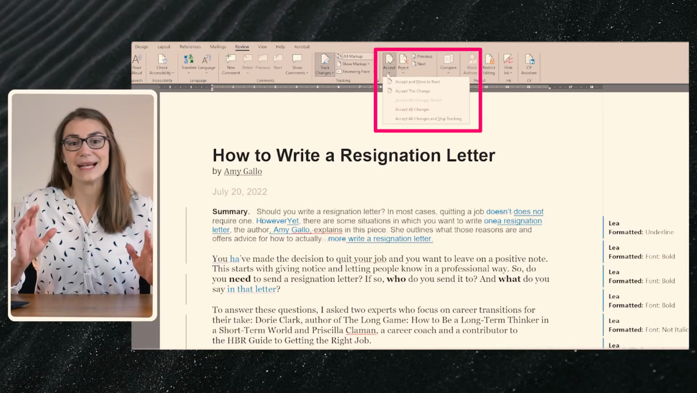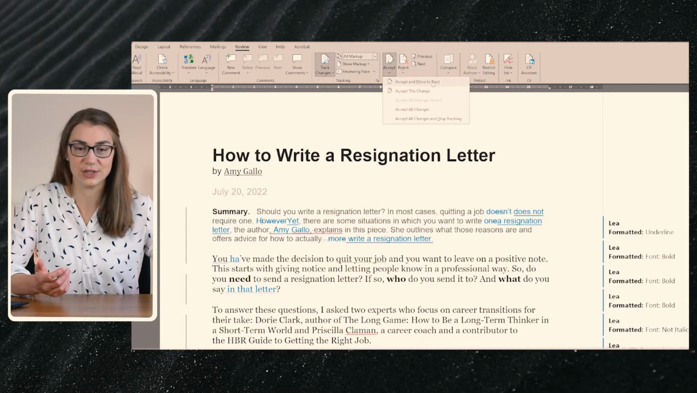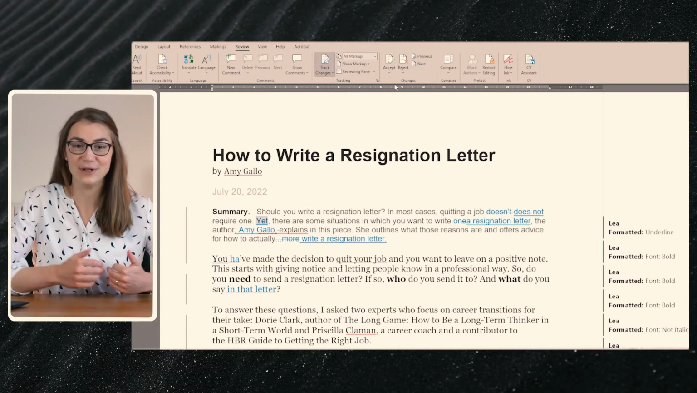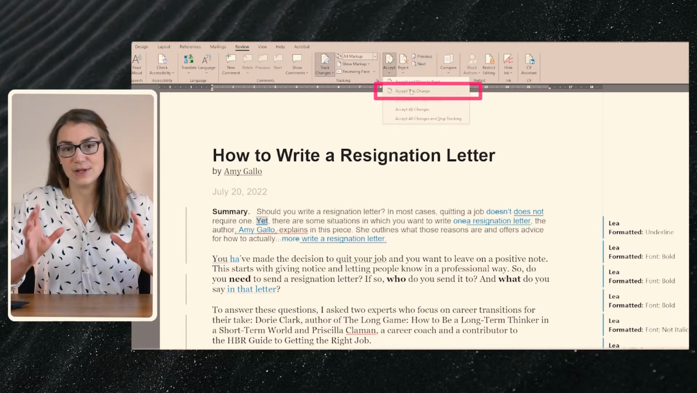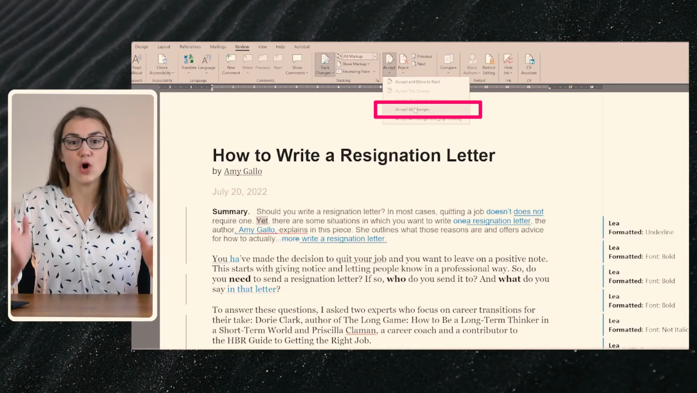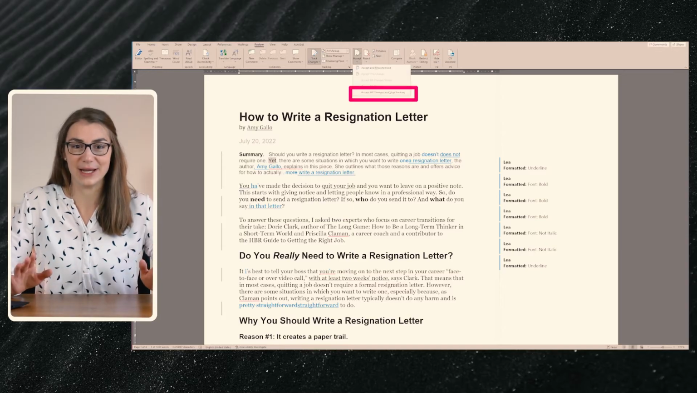The first one, accept and move to next one, is the most common way of using the function, which automatically helps you to move forward in your review process. Whilst accept this change, just accept the change you're currently working on, but nothing else. Then there's an option to just accepting all changes with one click, or do the same and end tracking changes.